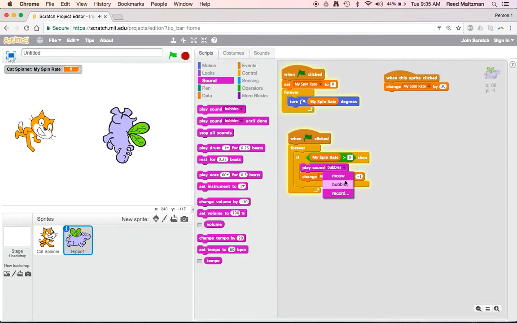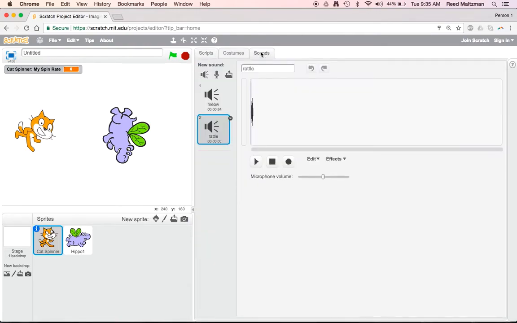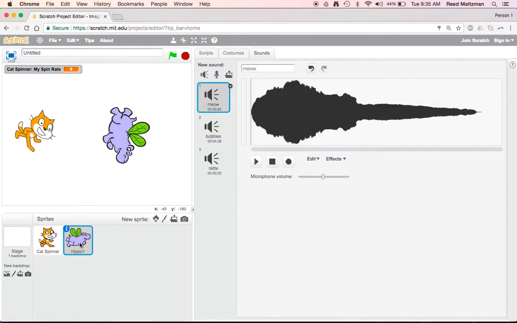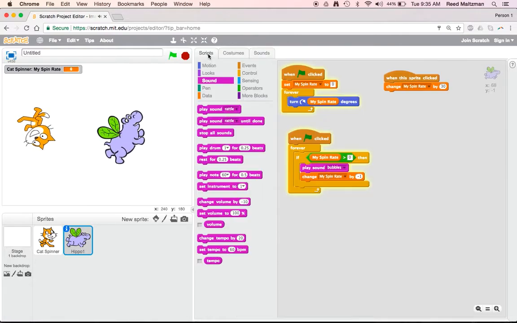Let's see if I can. I wonder, how do I get the sound from Cat Spinner? He's got a sound. Sounds. Can I take rattle and drop it onto hippo? I wonder if that'll work. It worked! Oh my gosh, it worked. So I actually can play this sound just like with the cat. So, nope. Oh, I know why. Because I still need to say, please play sound rattle.